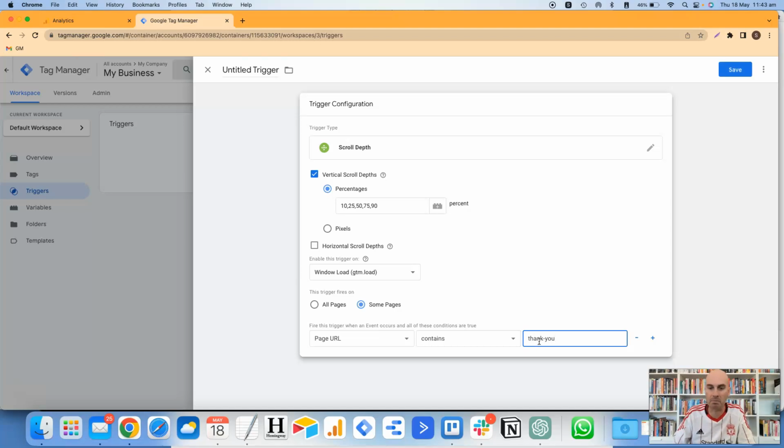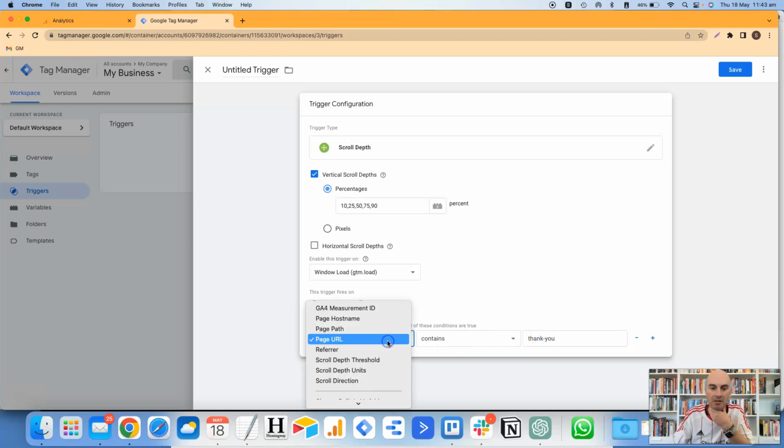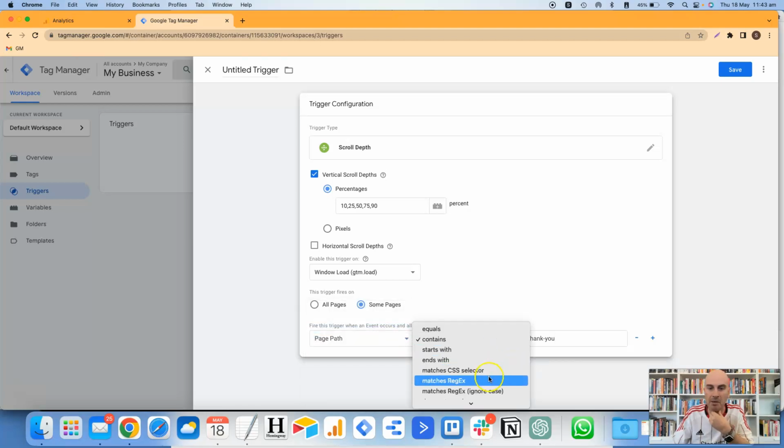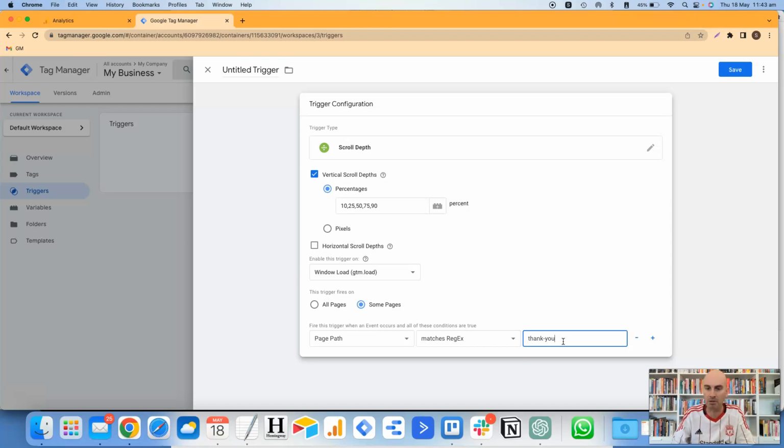If you've got more than one page that you want to have it firing on, then what you can do is select, let's say, page path or page URL, and then use the matches regex, and then you're going to use the pipe symbol on the keyboard. The pipe is above the enter key, well, it is at least on my keyboard.